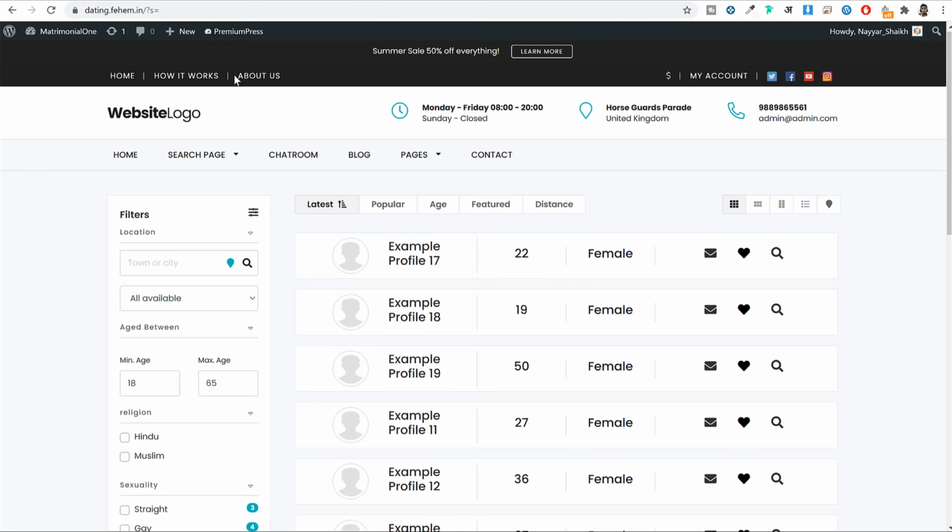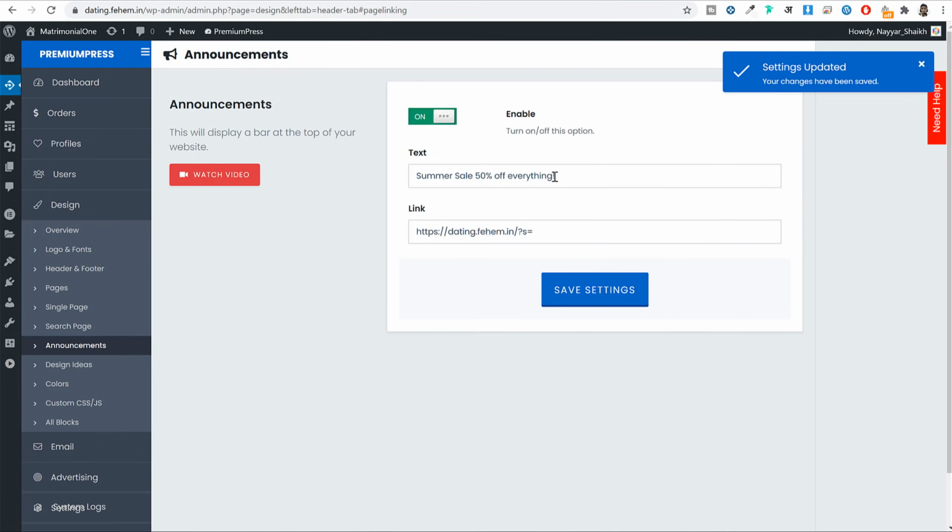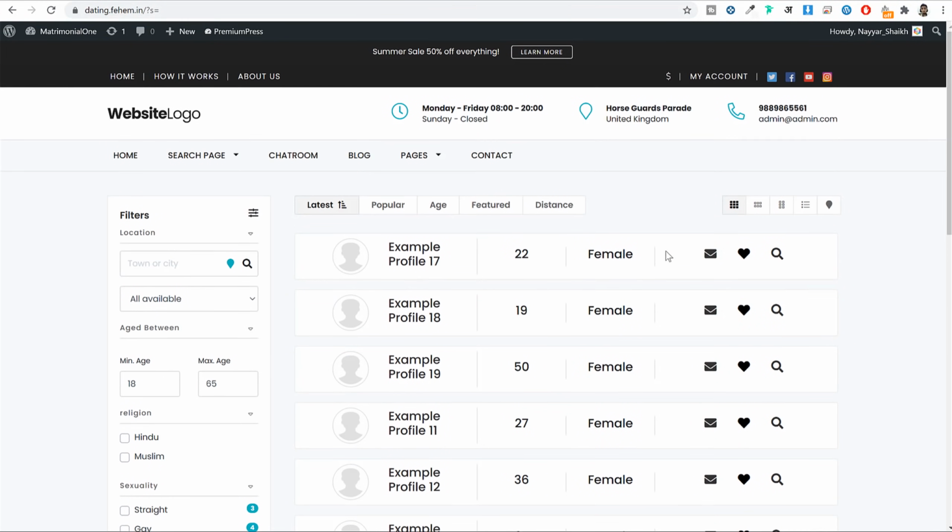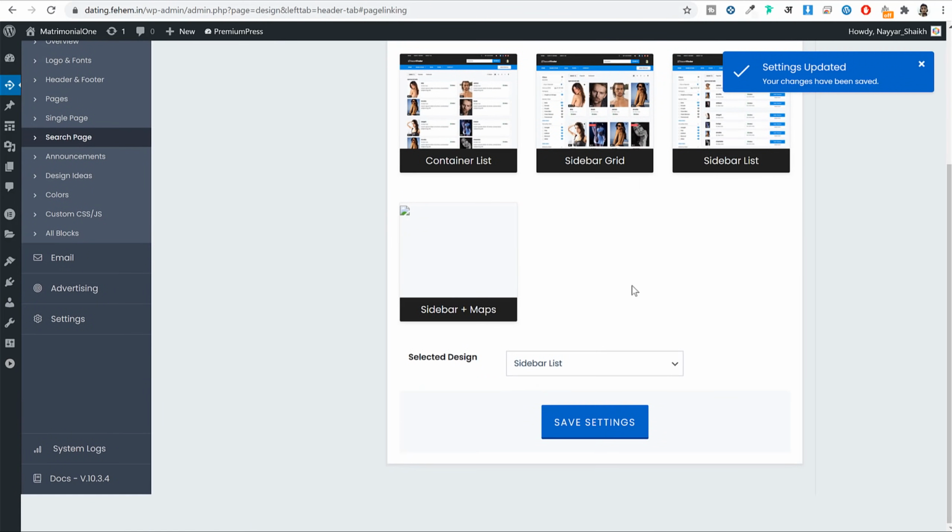When you click on that button, you're redirected to the search page, which is this page. That is happening because of this setting. As you can see, this is the link page, and this is your default search page. I don't want this list. Again, I'll go back to search page. I want sidebar grid as my default page.